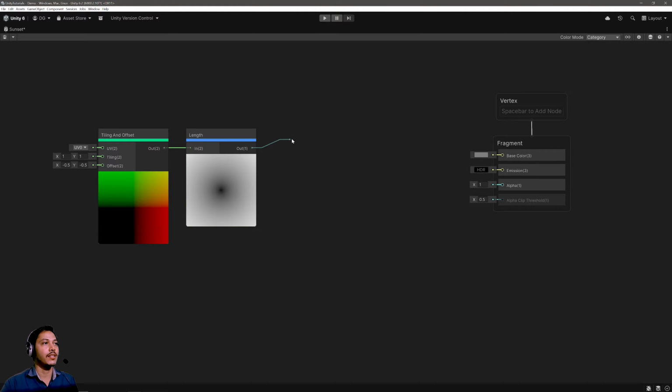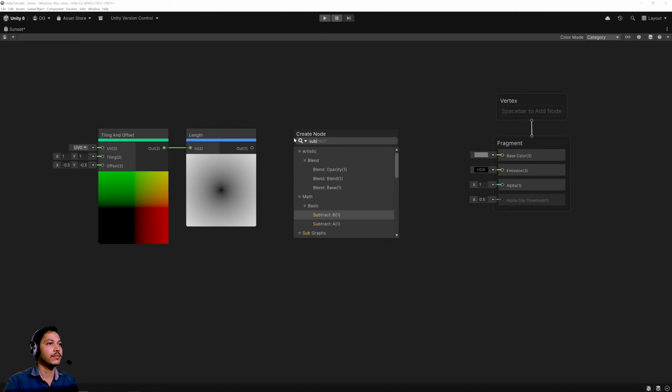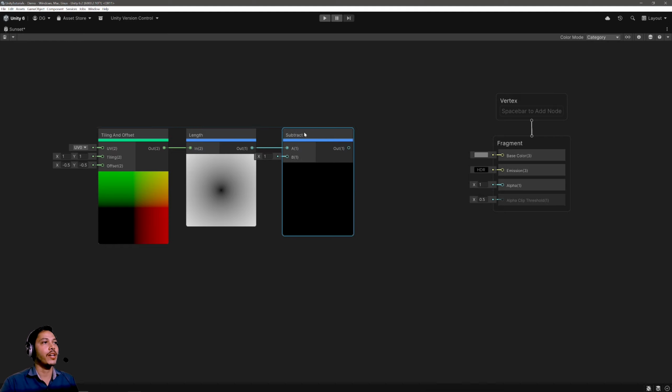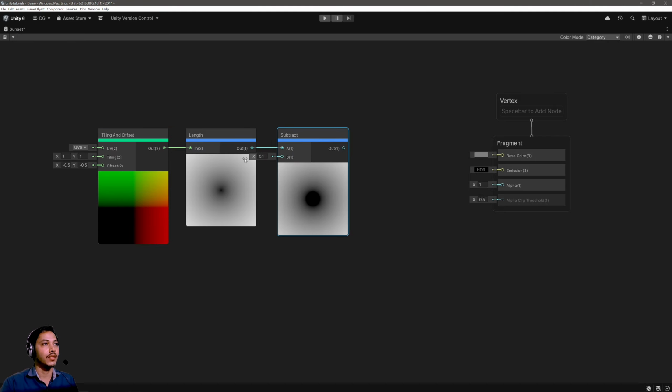Alright, let's take its output and feed it into a subtract node. And I can subtract some values to control the size of the circle, like this. And for now, let's just visualize it. So take its output and feed it into the base color. Now we have a perfect circle in this preview, also in this preview as well.